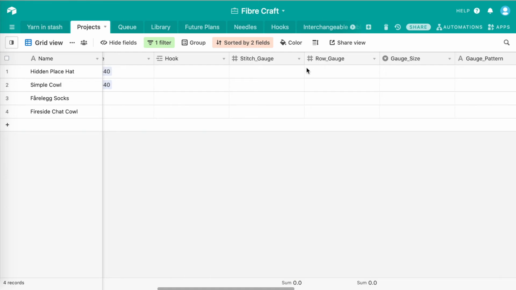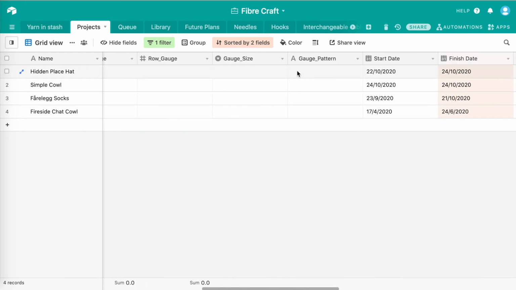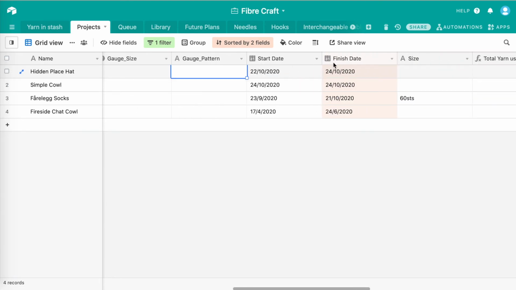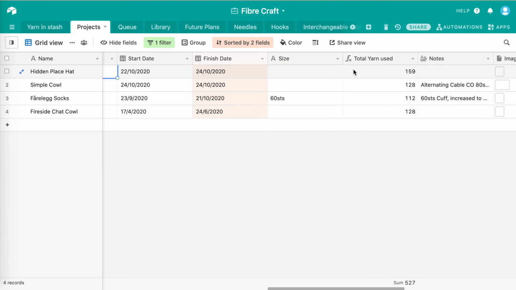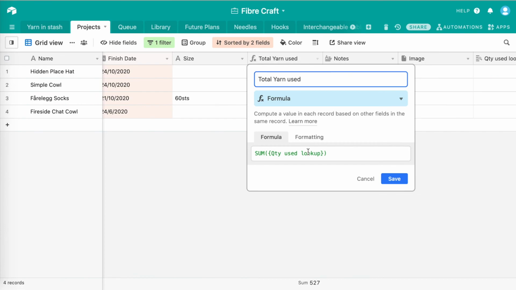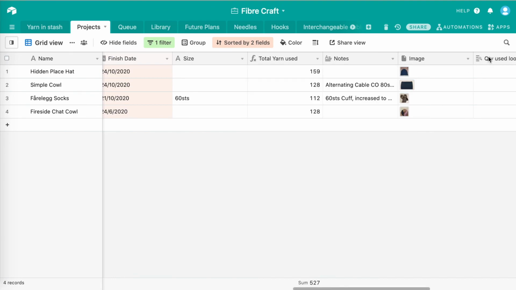Stitch gauge and row gauge, these are just numeric entry fields. Gauge size, that's another single select. So the options I have are 1 inch by 1 inch or 4 inch by 4 inch. Gauge pattern is a text field, so stockinette or garter or whatever that would be. Start dates and finish dates, again date fields. Size is a free text field because that can vary quite a lot depending on what the project is. Total yarn used is a formula calculation again. So that's summing all of the values in the quantity used lookup field, which is this one over here.